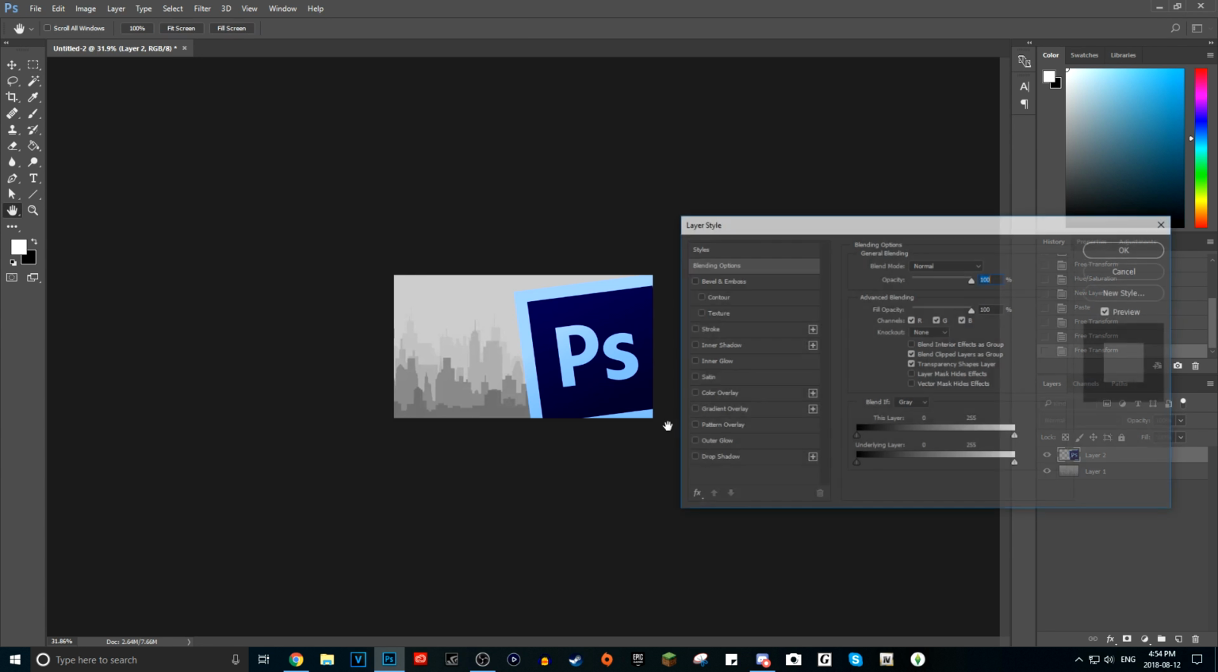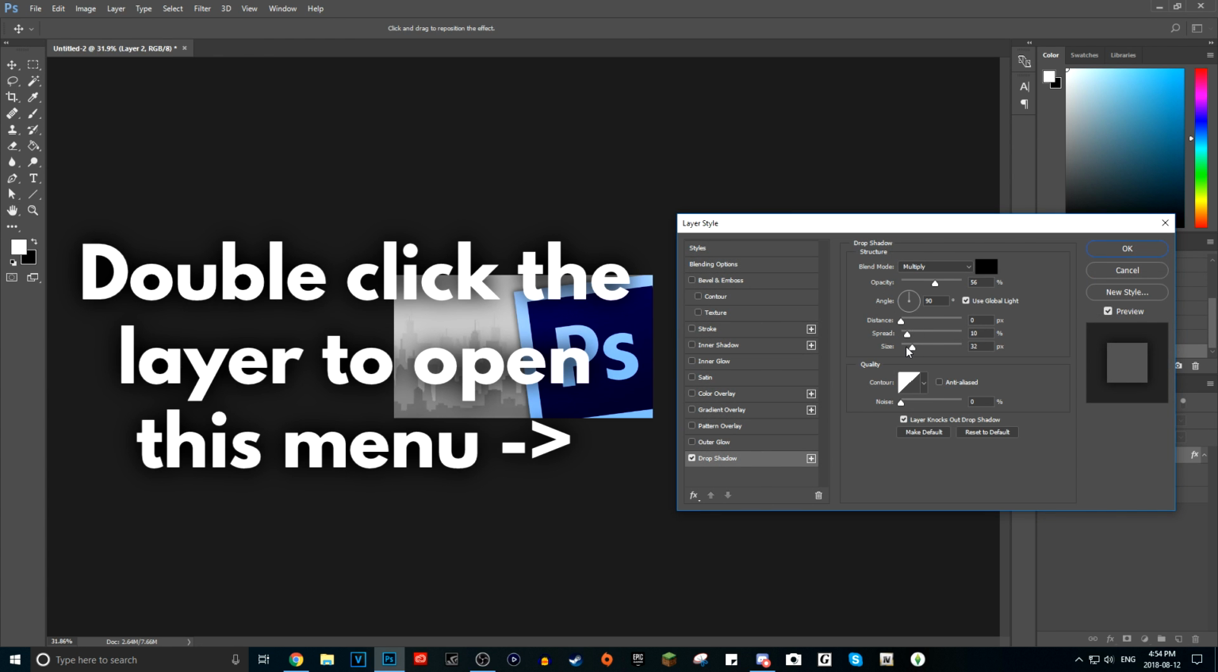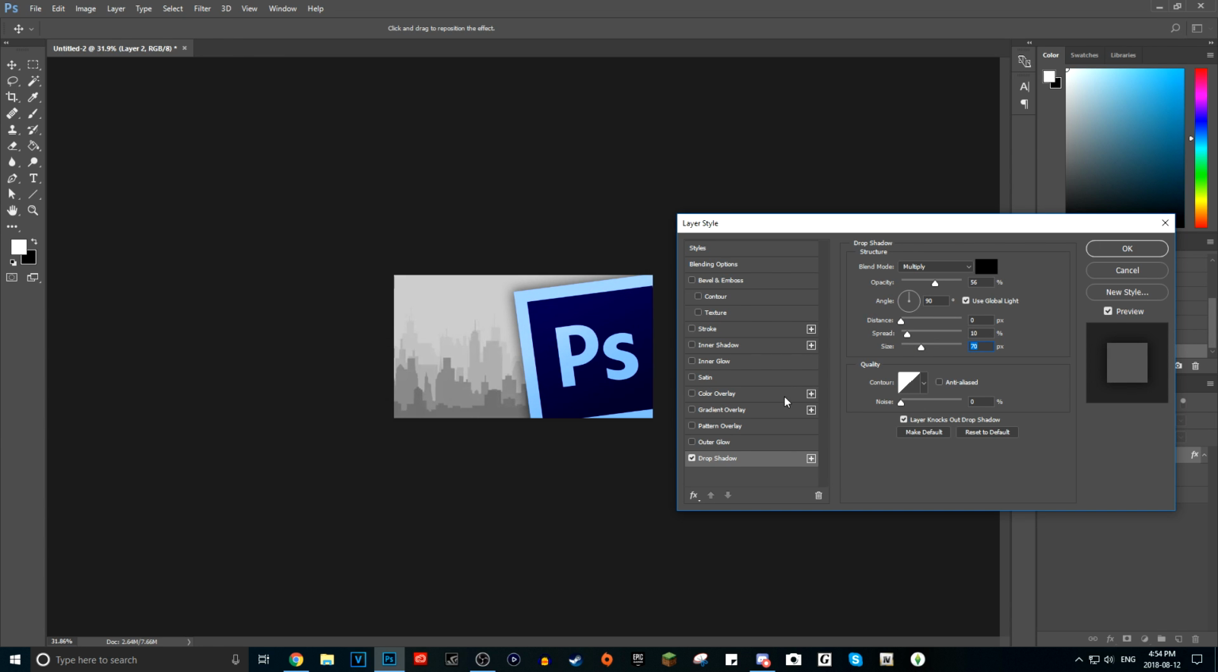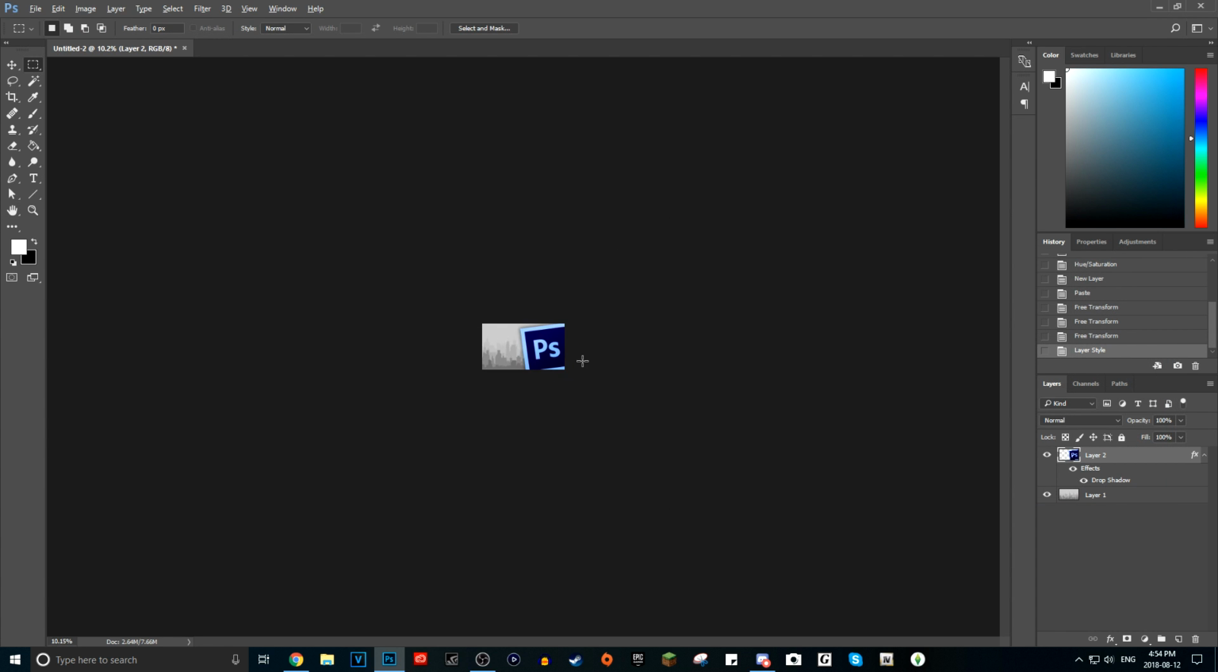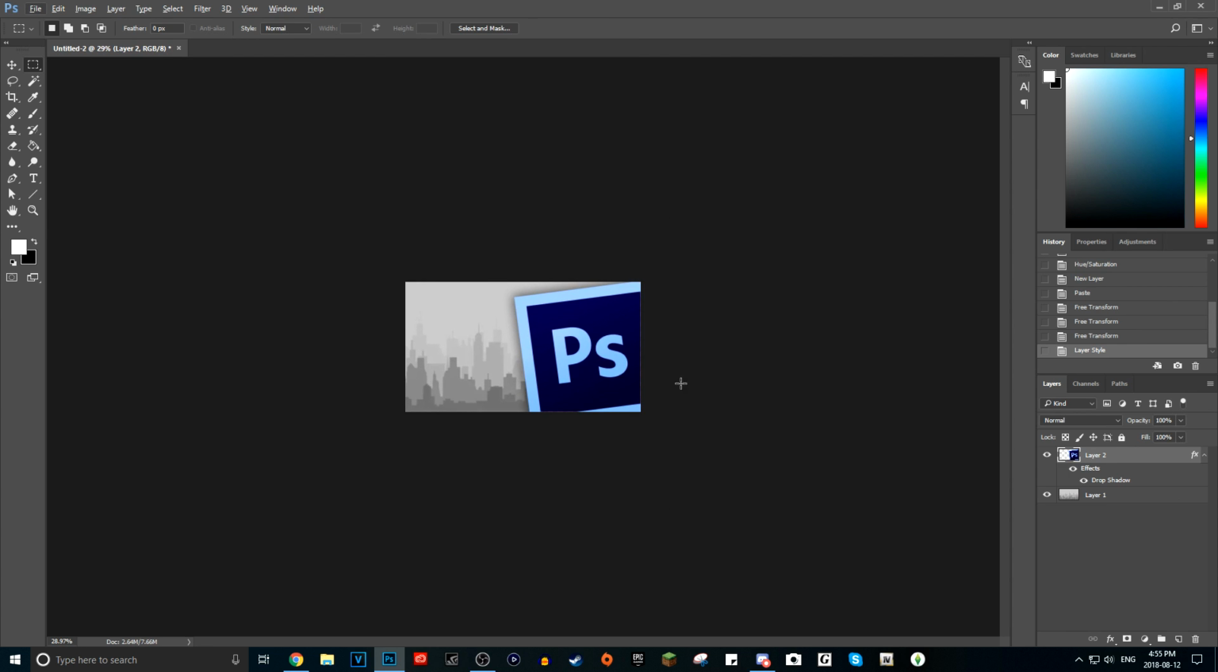So what I'm gonna actually do is add a drop shadow just to make the logo pop out a bit more. You can add a stroke if you want, which is just an outline. Yeah, you can add that if you want. I don't want to add it. I'm just gonna add the drop shadow because I think it looks fine without it. So now you're pretty much halfway done our thumbnail.